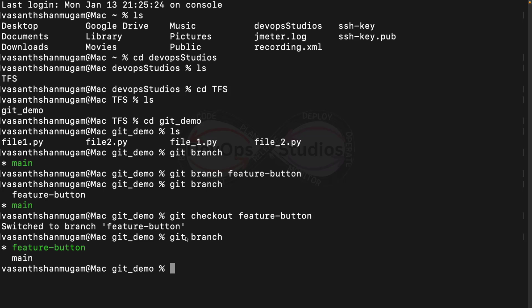In fact, there is one more way where we can do a git switch main. So this is another way. We can either use checkout or we can use switch, where you can switch to the other branch.